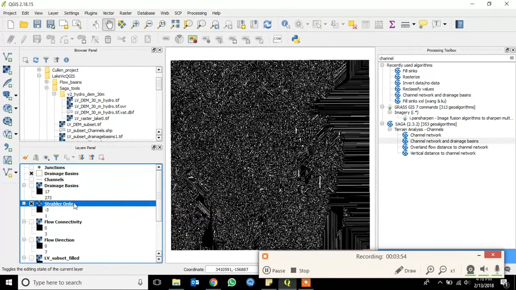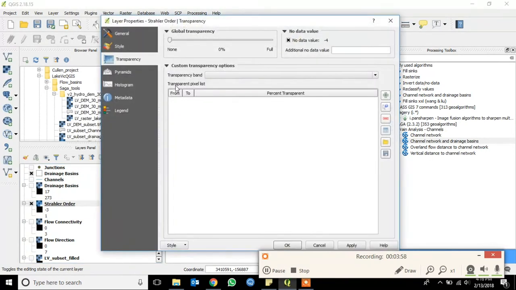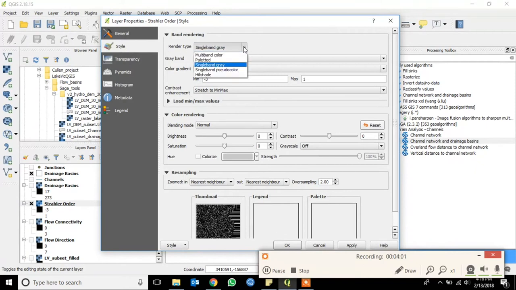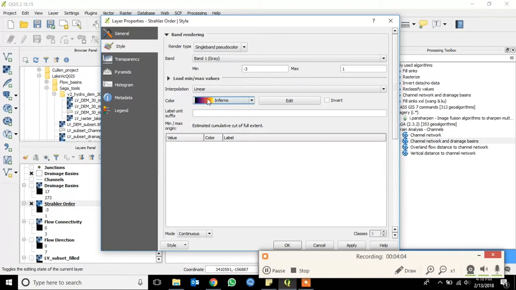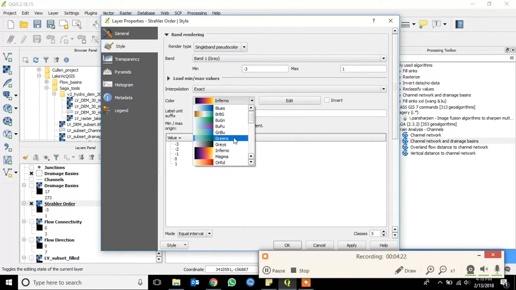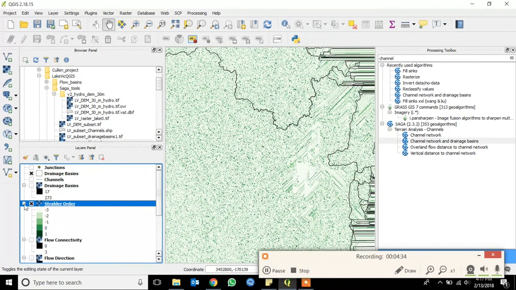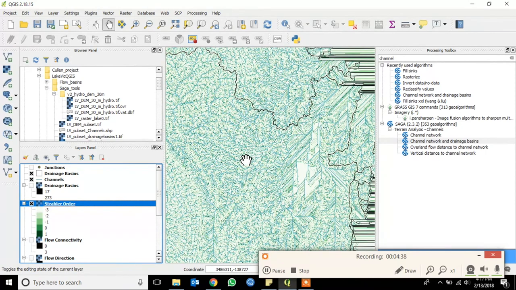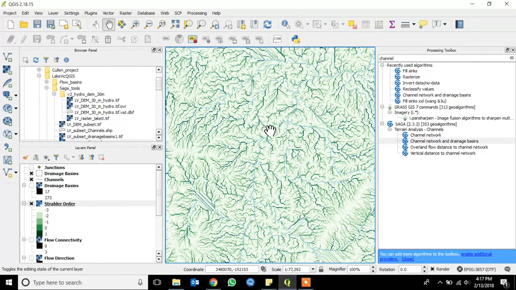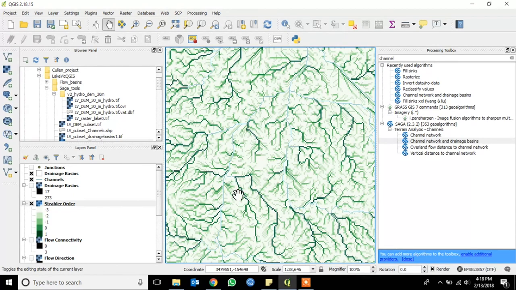So if we change the colors, right click and go to Properties, and then go to Style, and then go to Single Band Pseudo Color under Render Type, and then change Interpolation to Exact, and then change Mode to Equal Interval, and we'll make them the greens. Click Apply, and then click OK. And then let's turn our channels back on, and we'll zoom in. So the higher numbered Strahler order is showing the portions of channels that are closer to the major waterways.